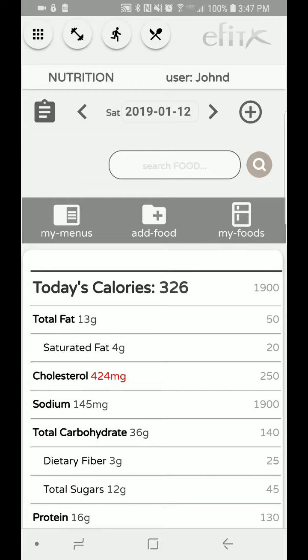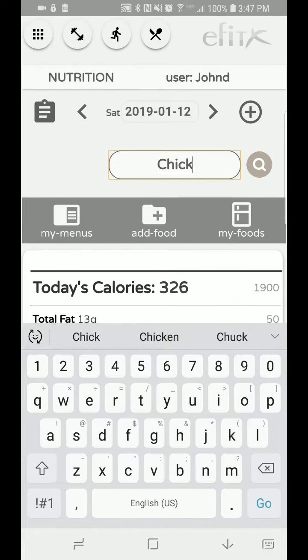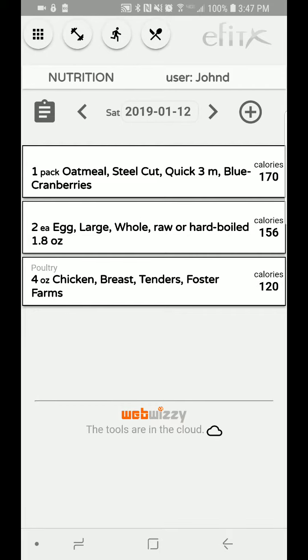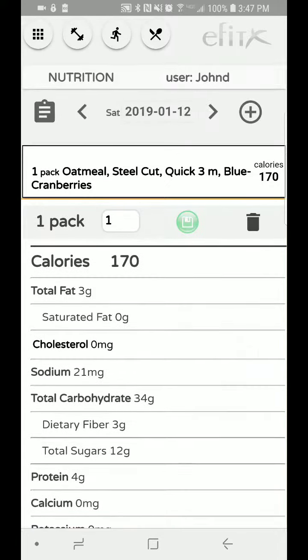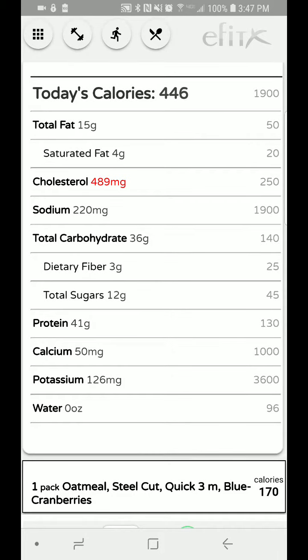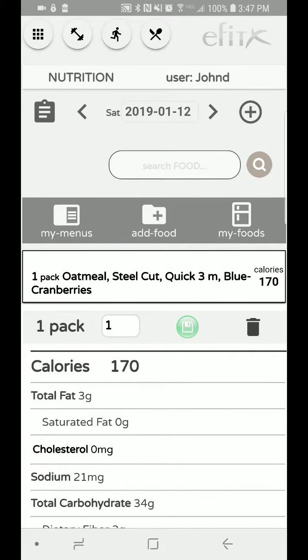So let's go ahead and search for, I don't know, chicken. And let's punch in chicken breast, 4 ounces. Okay, so now we have all of our foods inputted. We could see how we're doing towards our goals on the right-hand side. And there's another way to input your foods, and it's easy.